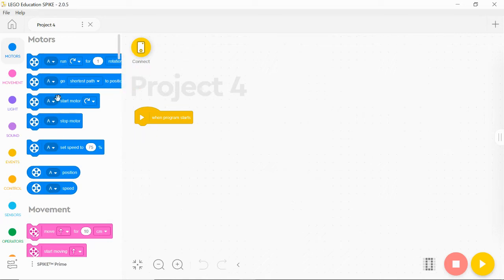So these are all the different blocks I can use. The Lego Spike uses a programming language called Scratch with all these different blocks, and we'll learn how to use a bunch of them. This is your program area, where you can drag all your blocks. And this happens when the program starts, obviously.